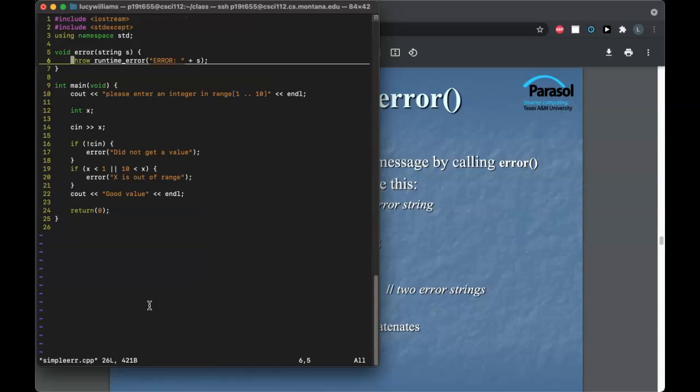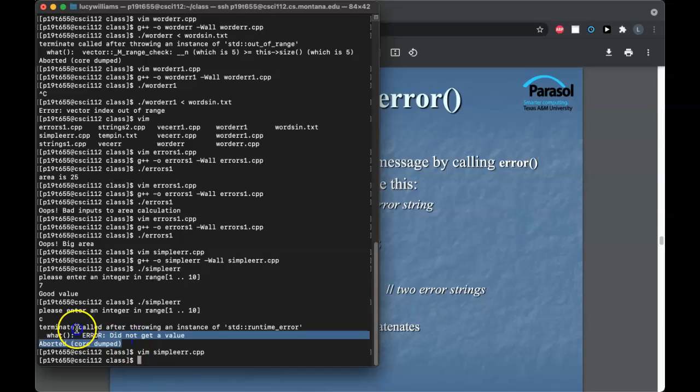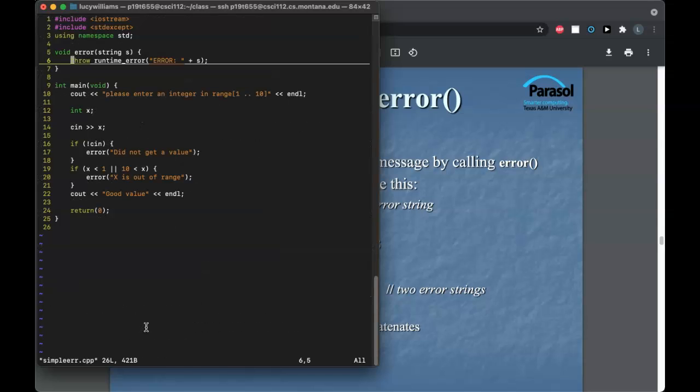So you can see that this is what happened. We called error with the input did not get a value, and so that went in here and it threw this runtime error, did not get a value. So you can see that just doing this, to me, is a little less nice than our try catch. You could also catch this error, I suppose, by adding try catch in here and seeing if you could get that to work.